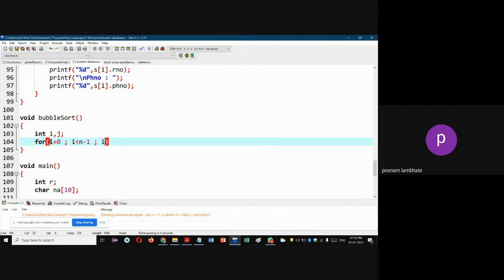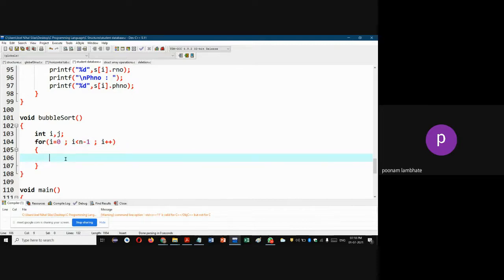I have explained to you the reason why we go for n minus 1, because the number of comparisons is equal to 0 to n minus 2. Those many comparisons, so less than n minus 1. In the for loop controlled by the j variable, j will be less than n minus 1 minus i, and j plus plus.